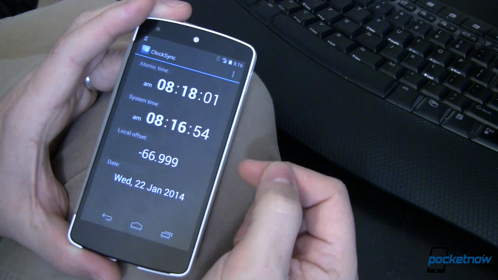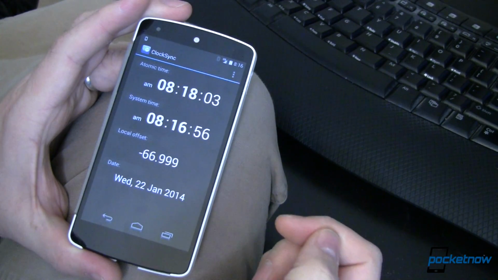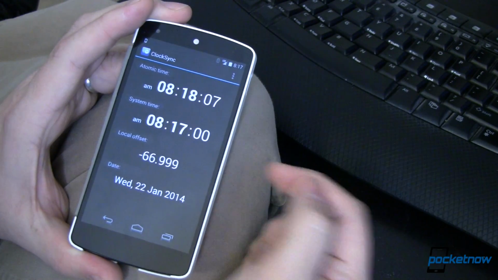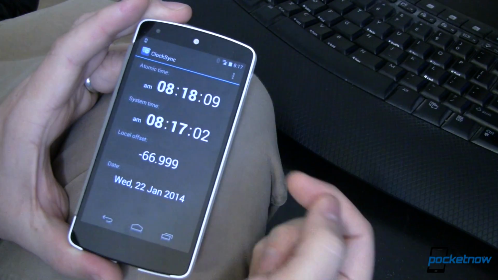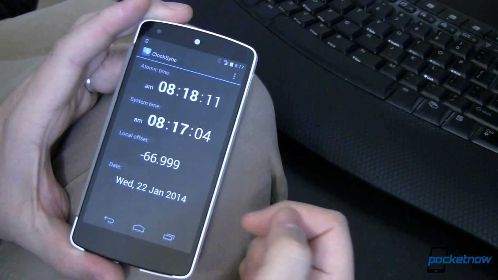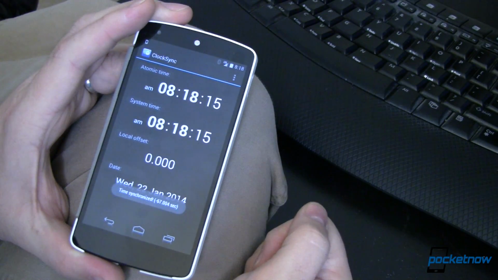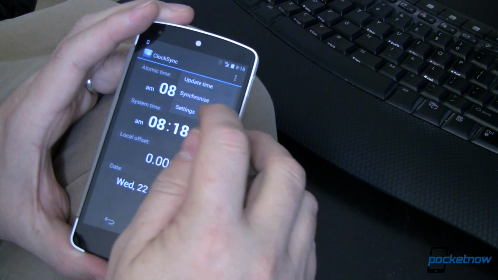Our Android-powered devices, we use this app called Clock Sync. On our desktop computers and laptops and whatnot, we have another app. But essentially what it does, it goes out to the atomic clock, grabs the current time, looks at your system time, and then you can synchronize the two. A few settings in here.